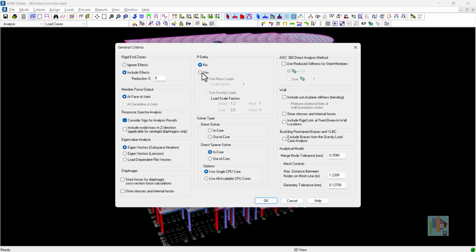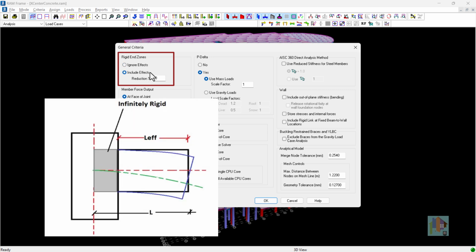Also, we can combine dynamic analysis with nonlinear P-delta analysis using geometric stiffness matrix. For any high-rise building, we need to consider second-order effect using P-delta analysis, which is more accurate than linear elastic analysis. If response spectral load is defined in the model, the program uses the KG matrix to consider the contribution of dynamic analysis along with P-delta. Also, we can consider the effect of rigid end zone, where the member end inside the column is considered as infinitely rigid.